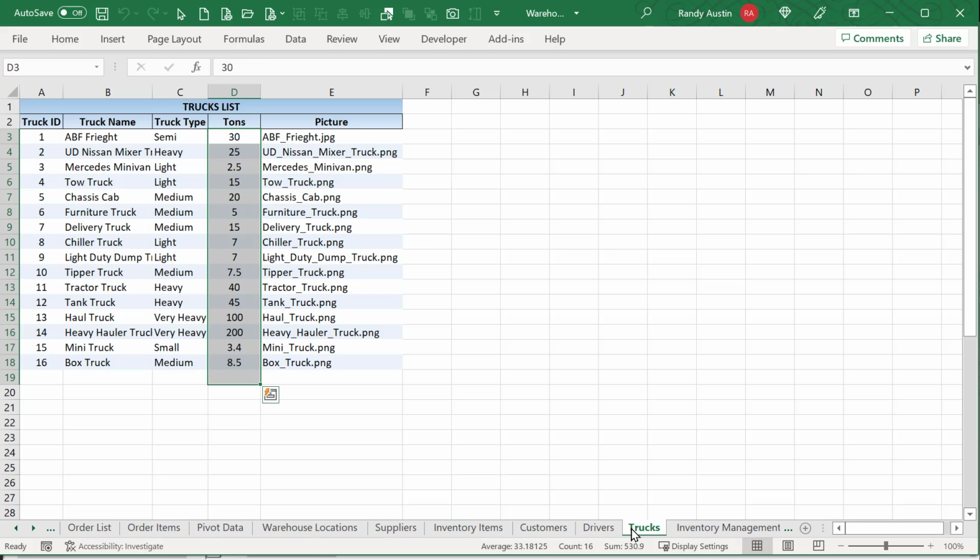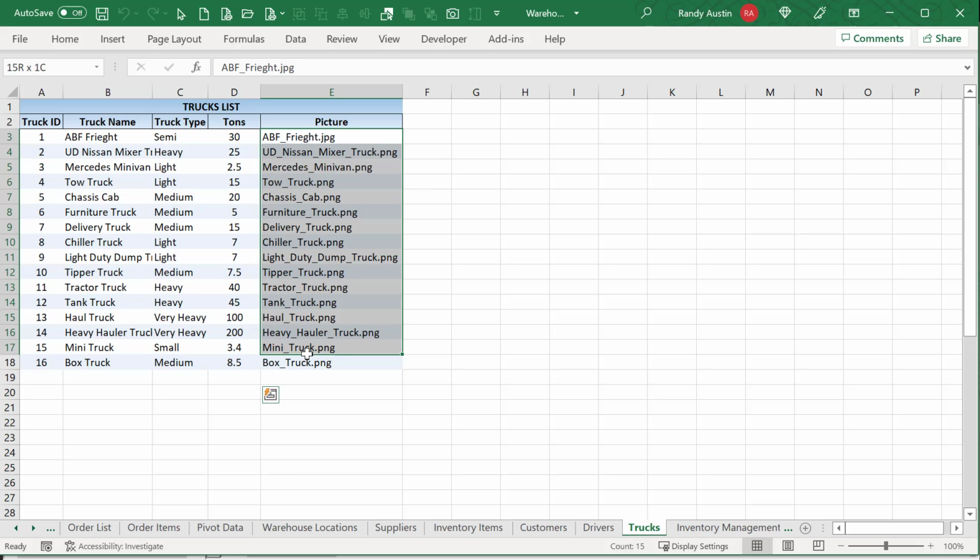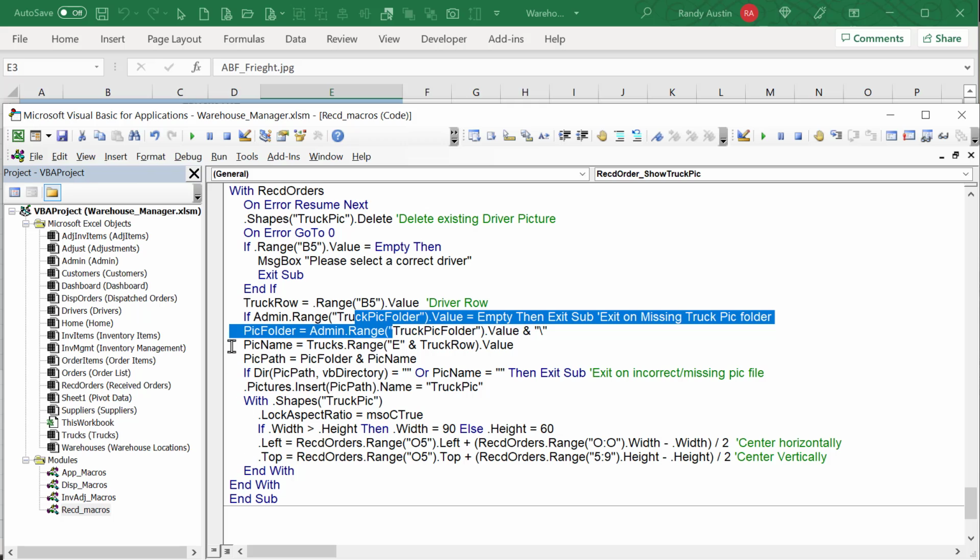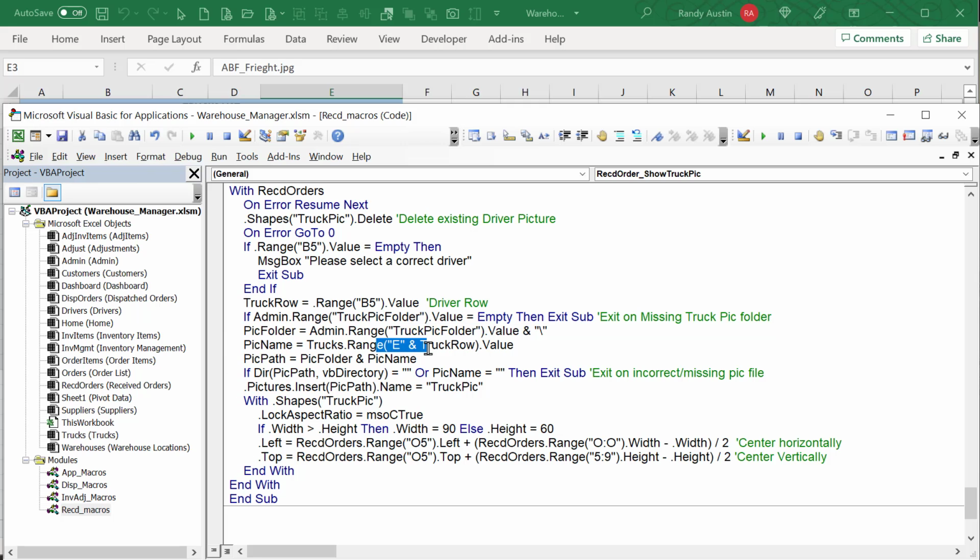If we take a look inside the trucks, we see that our picture is going to be coming from column E. Once I have the proper row, I know the picture is going to be coming from column E. So inside the code, that pick name is going to be based on column E. Then we can create the picture path, combining both the picture folder and the picture name. We're going to check to make sure it is accurate or not empty. Then we're going to insert a pick called truck picture.